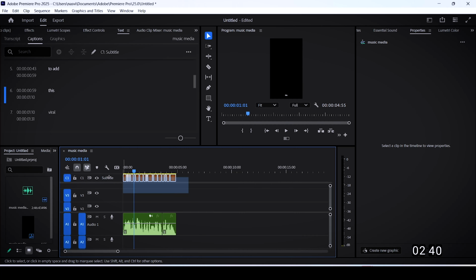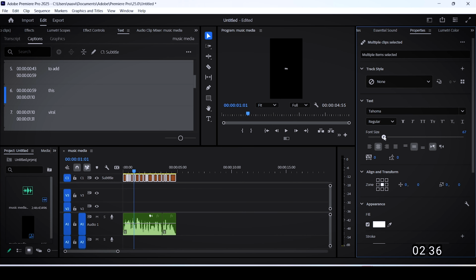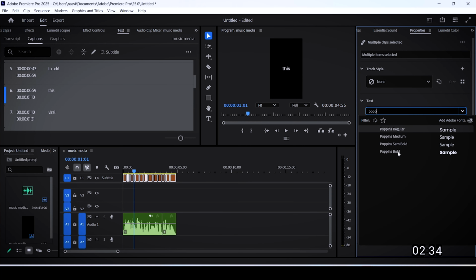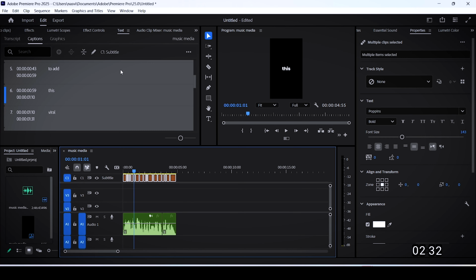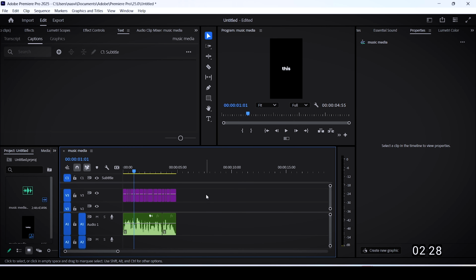Alright, now that we got that out of the way, select your caption layers and put them in the middle. Size them up a little bit and change their font to Poppins Bold. Now select them again and head over to the Graphics and Titles menu. Click on Upgrade Caption to Graphic. Great, now we can apply the different effects and animations onto them.